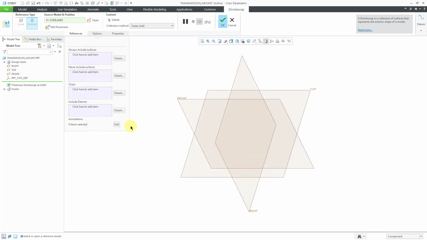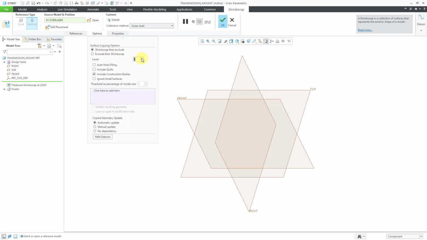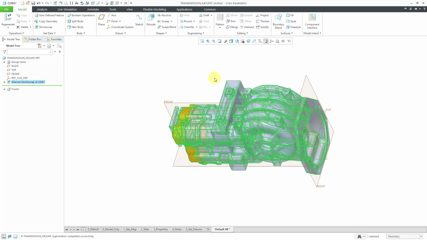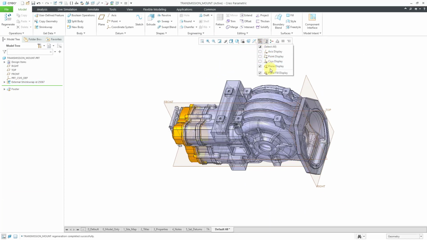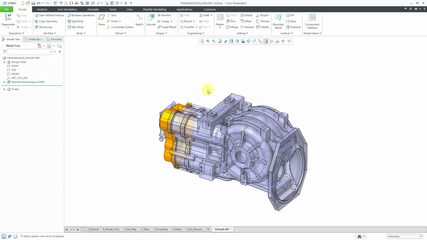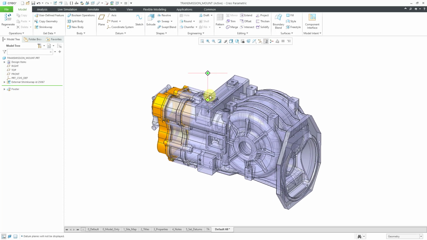And the nice thing about this, when you edit definition of your external copy geom or external shrink wrap, it's only going to bring in the components that are referenced. And so let's keep outer shell. Let's go to options. I'll crank it up to a little higher quality level. Let's ignore any construction bodies. Everything else here looks good. Let's hit the check mark. And there we have our shrink wrap that's brought in. Let me turn off my plane display. And so now I have enough visual references in order to create my new component for mounting this.